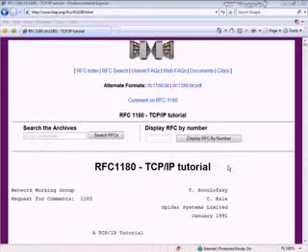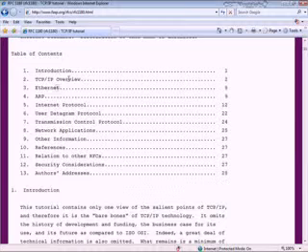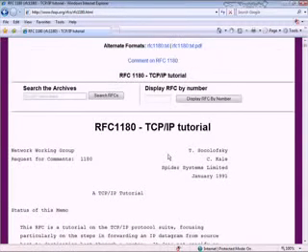For example, here's a great RFC that should be part of your toolkit. It's RFC 1180, and it's a TCP/IP tutorial. This is a nice overview of this TCP/IP suite we're going to talk about here. It introduces it, talks about Ethernet and ARP and IP and UDP and TCP and other network applications. This might be a pretty good bare bones look at TCP/IP. As a matter of fact, you might want to read through this before you take your Network Plus exam.